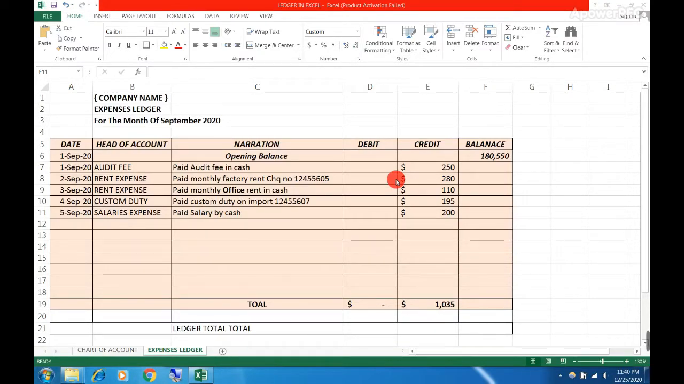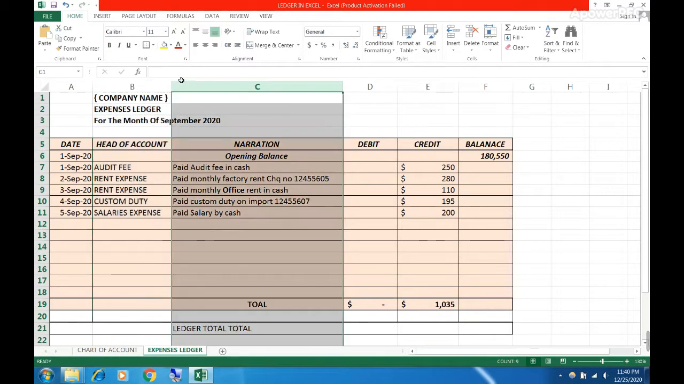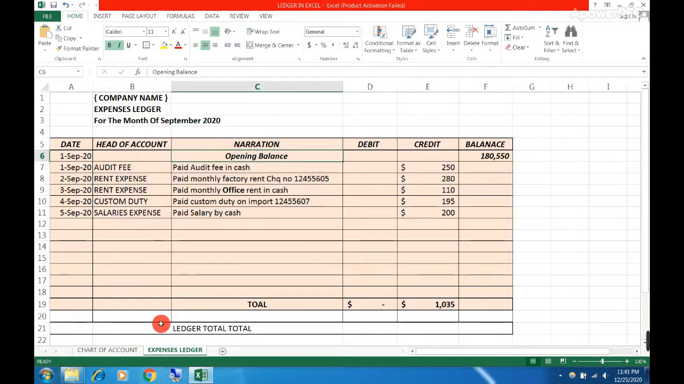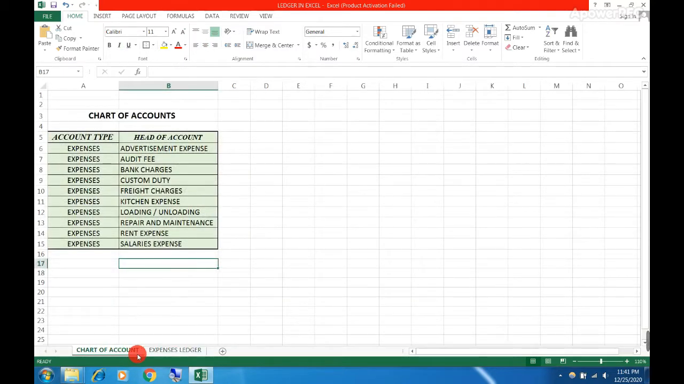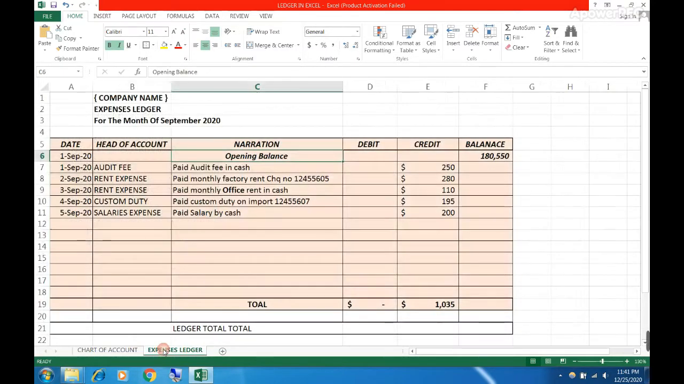Today we are going to discuss how we create a ledger in Excel. You can create any type of ledger in Excel and record our transactions in a dynamic way. There are two sheets available in this workbook. Our first sheet is called chart of account and our second sheet is called expenses ledger.